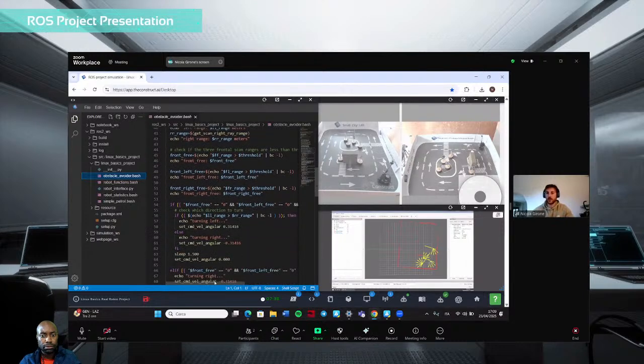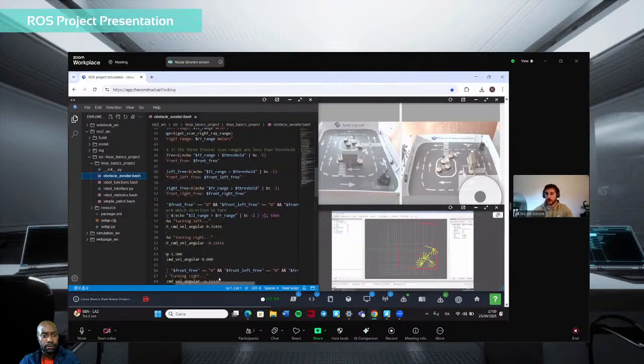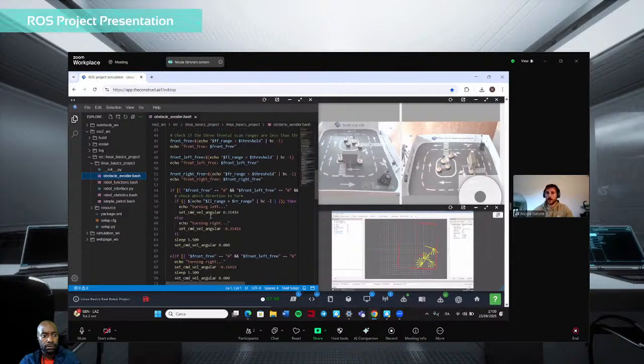And then we can start with our logic. So first with an if condition. In this case, the three front ranges are all set to 0. So we are asking the robot to check which direction to turn. How? You will check if the left range is greater than the right range. If so, you will turn, of course, to the left with a certain angular velocity, otherwise to the right.